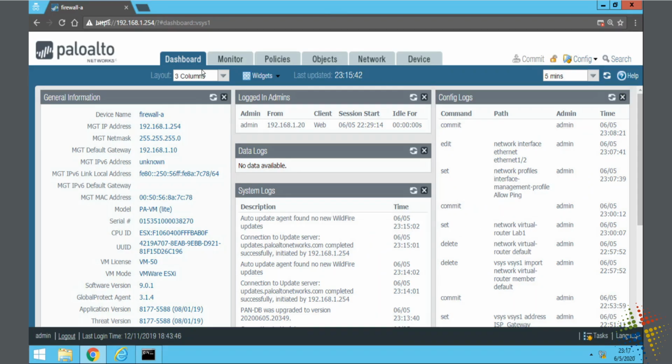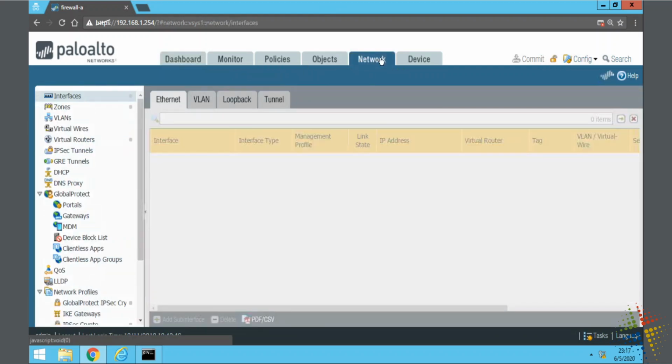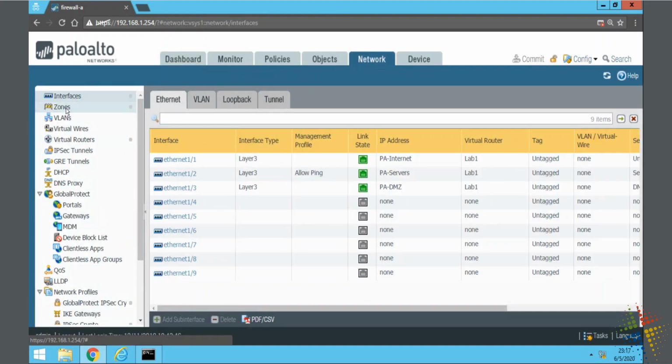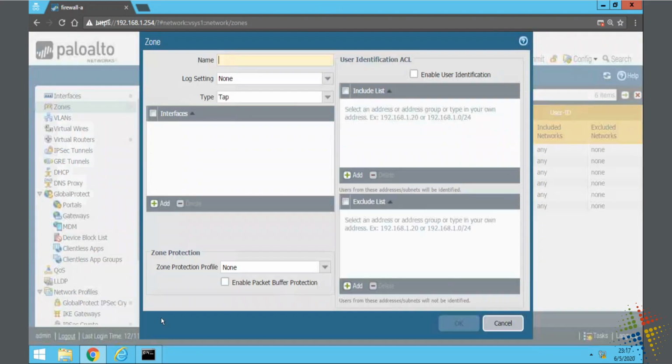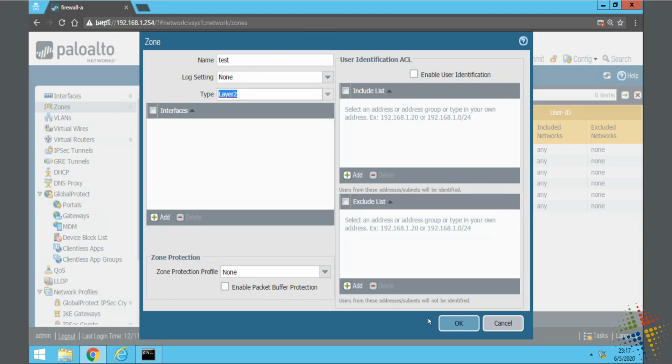First thing we do is back in the Palo Alto, we go to the networking tab, and we start off by going to zones. Now, we might initially think that we can go ahead and use one of these zones that we've already created, except when we look right there, we see the interface type is layer 3. So we need to create a new zone with a type of layer 2. So I'll go ahead and add in here, and let's call this test zone. And then the type of layer 2. So we'll go ahead and say OK.